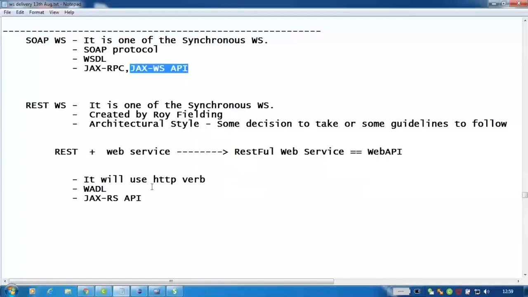Similarly, for the JAX-RS API specification, we use one of the implementation providers, like Jersey. Then we have the RESTlet implementation provider. So we have multiple implementation providers for the JAX-RS API specification also. We have to talk about those implementation providers for REST. I'm just giving the comparison between SOAP web service and REST web service.